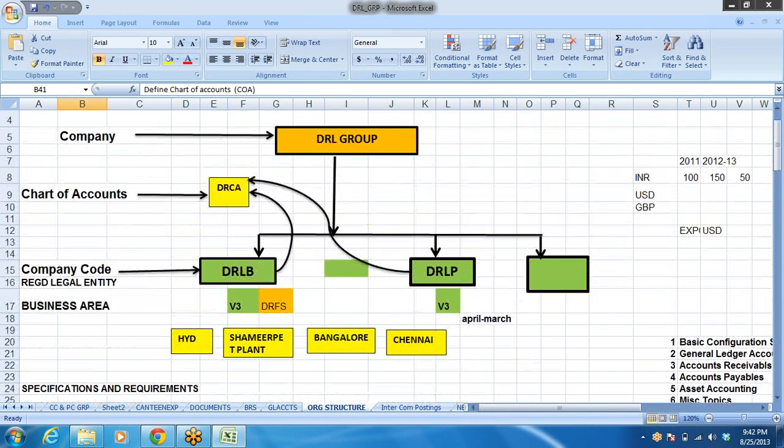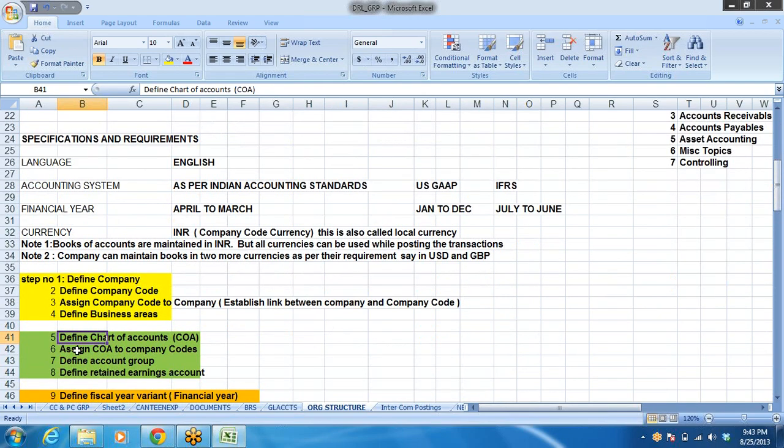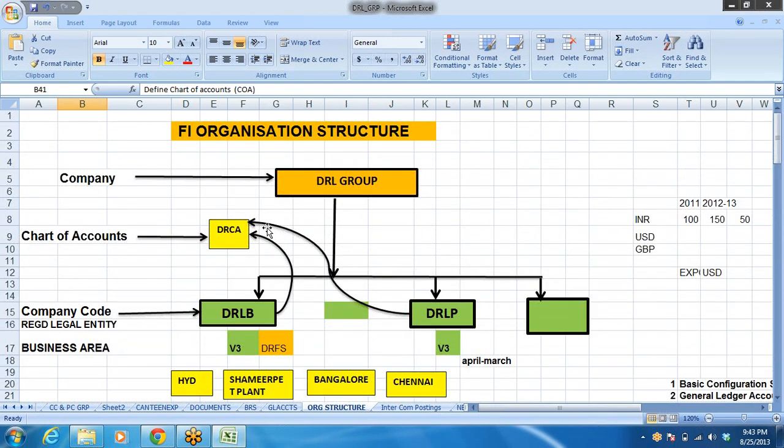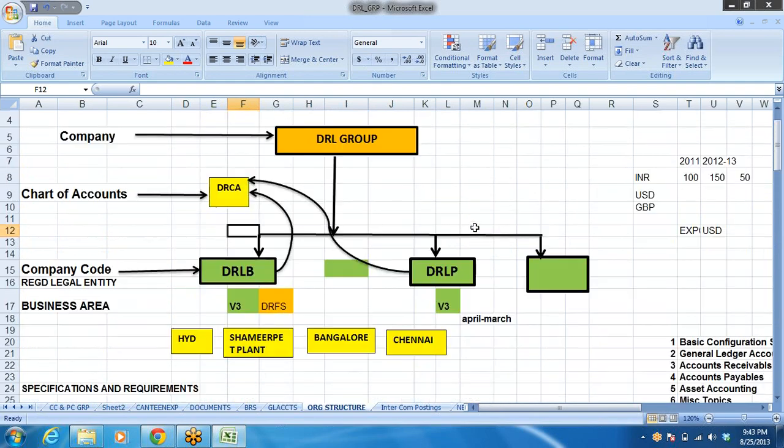Define chart of accounts. Here I'll be using the name DRCA. Then assign chart of accounts to company code. Once we create a chart of accounts, we'll link the company code to the chart of accounts so that any number of GL accounts, whatever you are going to create, are going to be defined in the chart of accounts. And these chart of accounts are going to be used by these company codes. Logically, the chart of accounts is above the company code. That means in the organization structure, chart of accounts is at a higher level, so that any number of company codes can be linked to one chart of accounts.